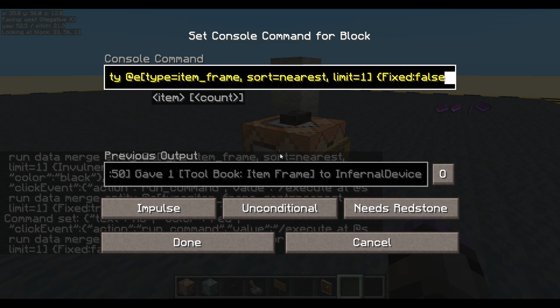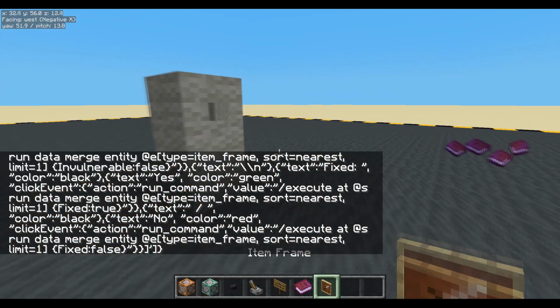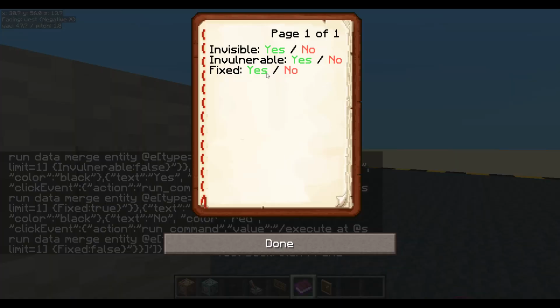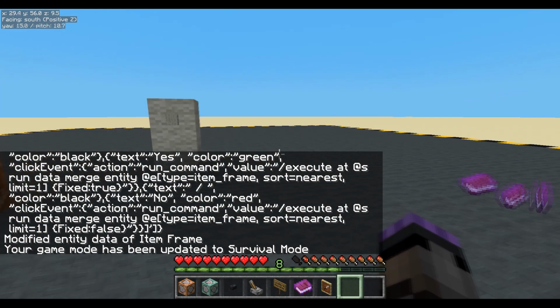Almost forgot the comma. So now you can see why I wanted to break it up, because otherwise we would be looking through this stupidly long command, which would be horrible to type out. Whereas we do it that way, it's actually not too bad. So let's say done. Let's give ourselves the book. Let's go fixed. Yes, please. And let's put myself back into survival, because I'm playing the map now.